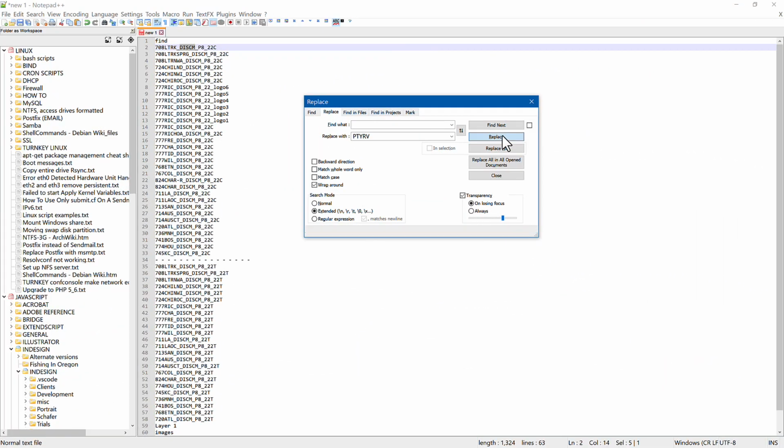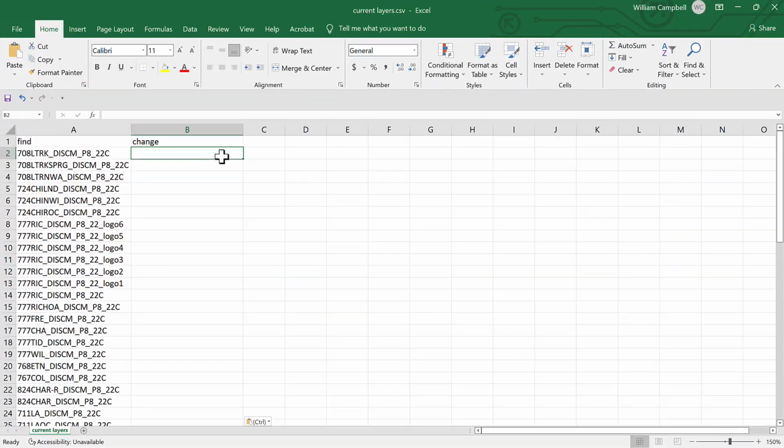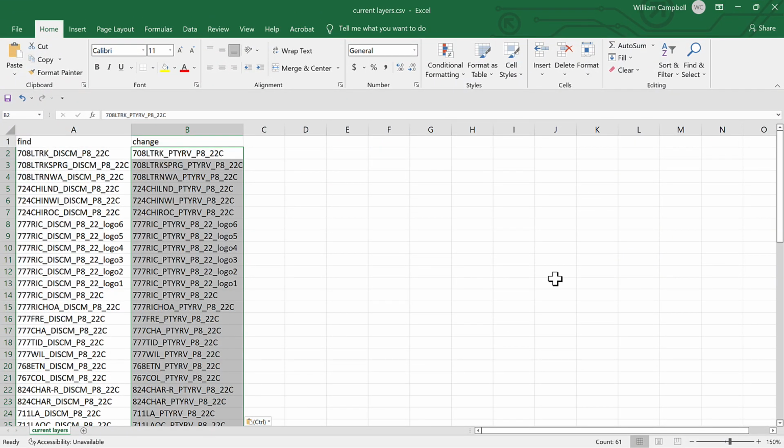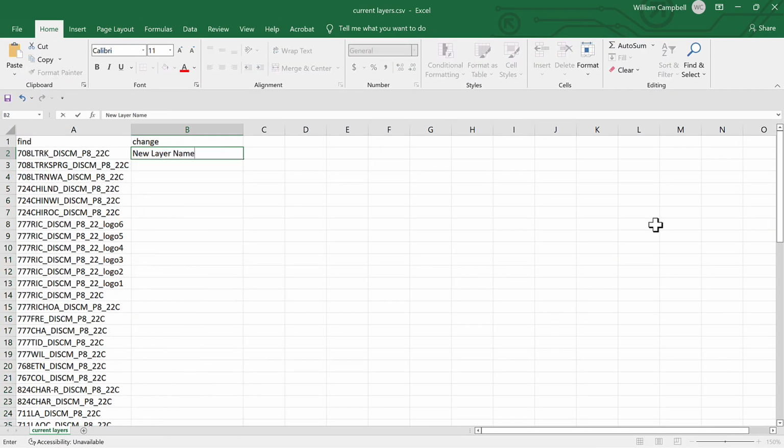Use a text editor to search and replace, or use regular expressions to alter the current layer names. Then paste the new names into the Change column, or manually enter new layer names. Save that, and it's ready for the script.